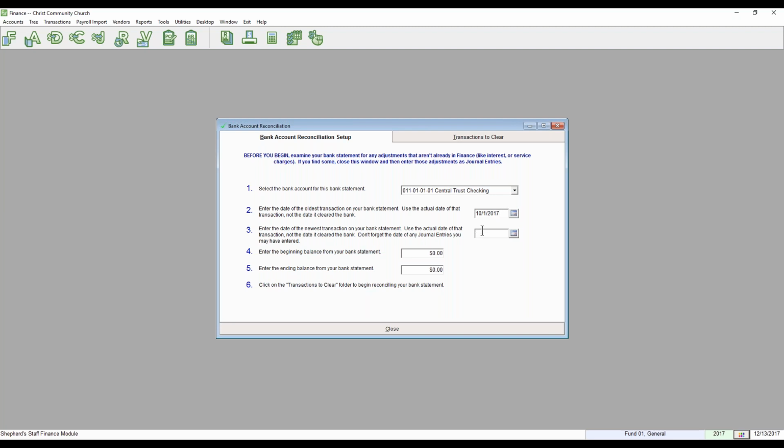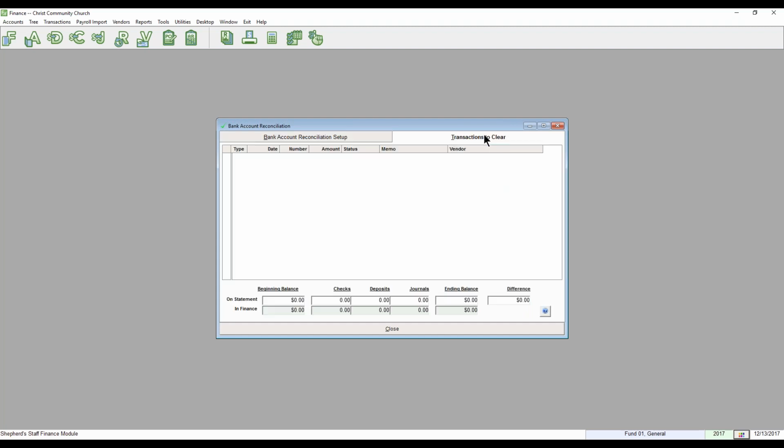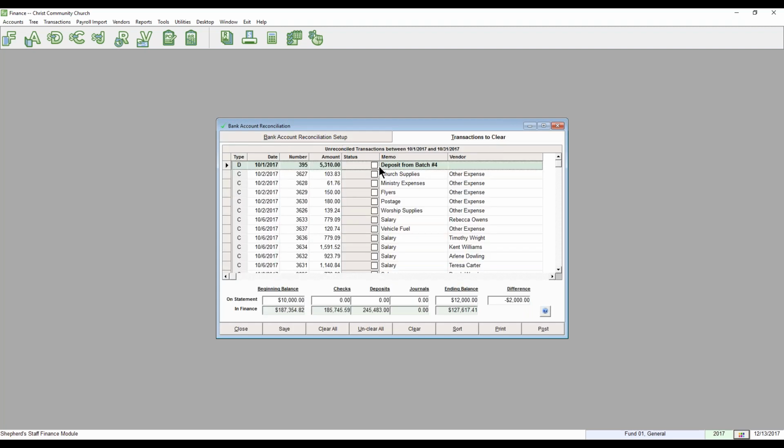2017 through, actually let's do 10/31/2017. And then you could type in the dollar amounts. All this information is going to be present on your bank statement. So you'll use those exact numbers, 10,000, and say this is 12,000. Then from there you'll say transactions to clear. You'll go through and you'll select the transactions that are on your bank statement.